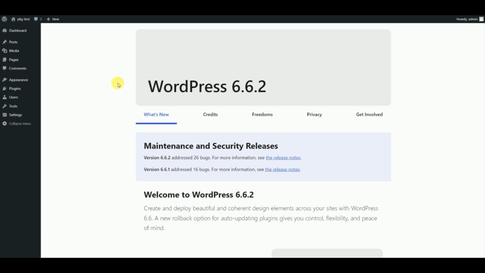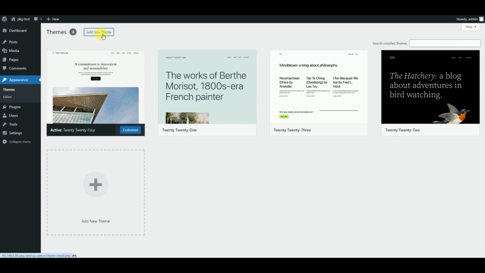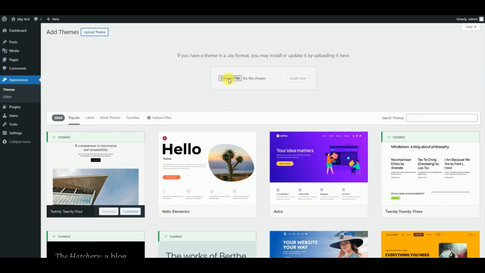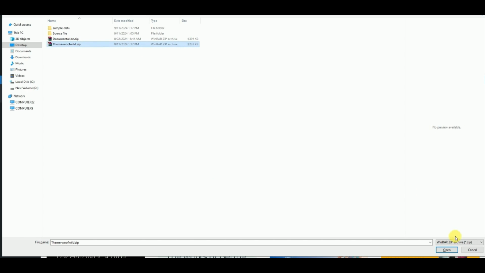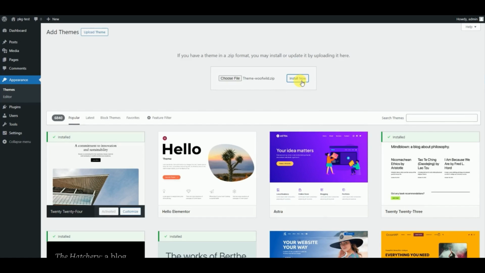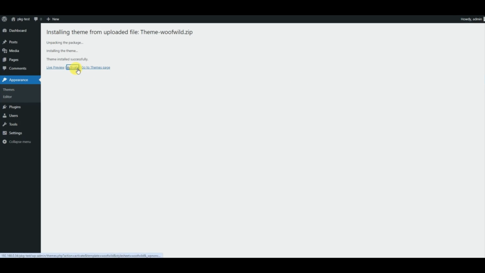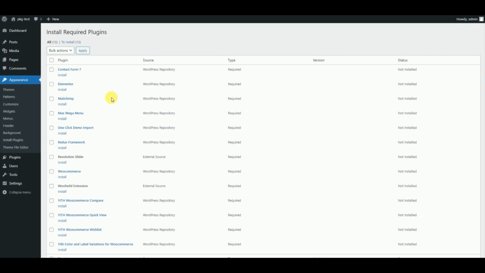Now we're going to learn how to upload the theme. Navigate to Appearance, click on Themes, click the Add New Theme button, and in the same place click the Upload Theme button. Here you can choose your zip file where you already downloaded the package. Click activate.